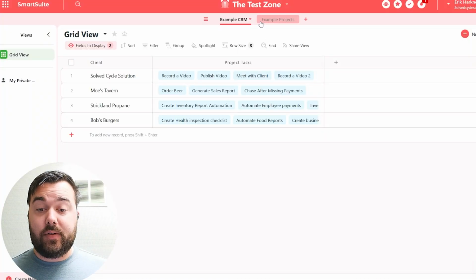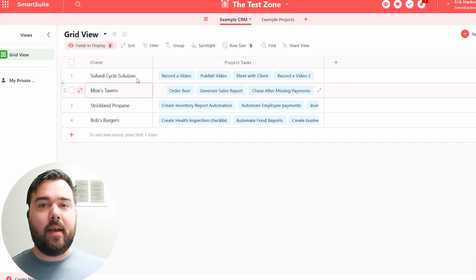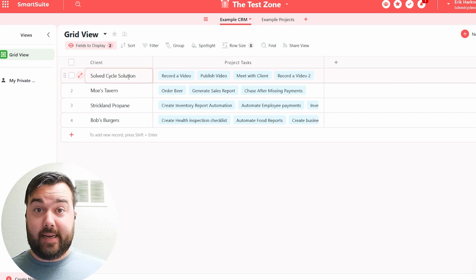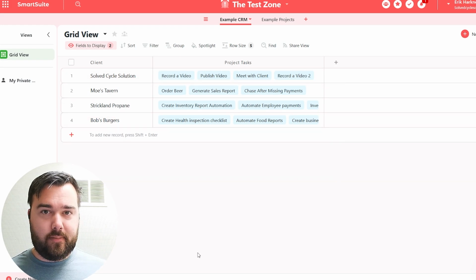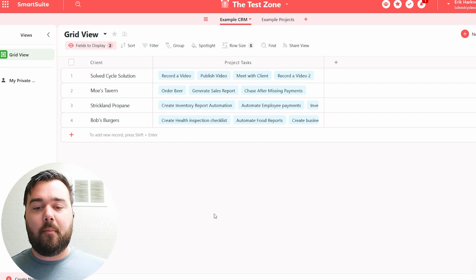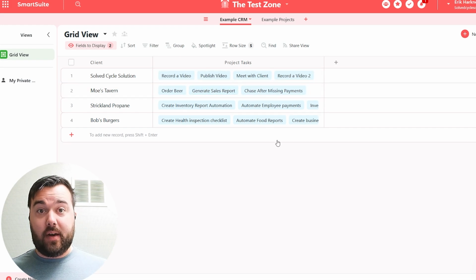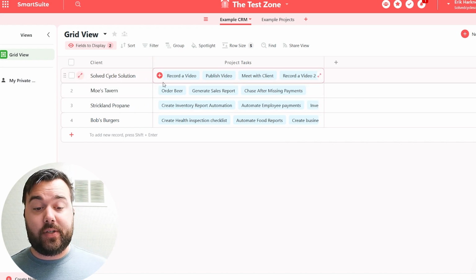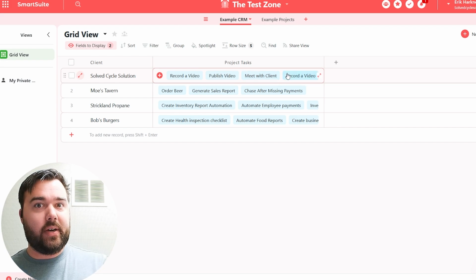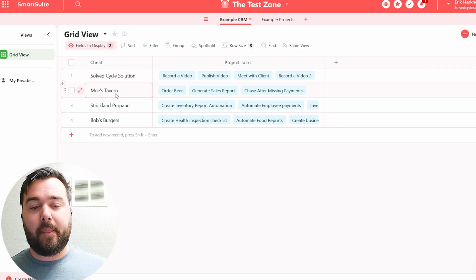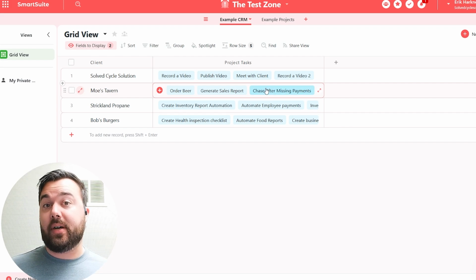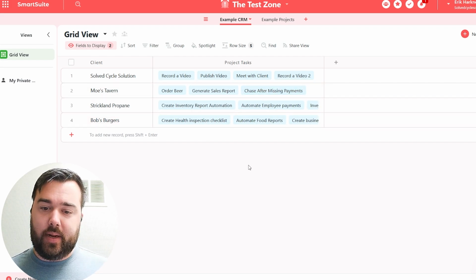So let's hop into my screen, and you see under this test zone solution that I have two different tables. One is called an example CRM and the other is example projects. This CRM is just very basic, where I have my client's business names set up, and in this case, a few of my favorite cartoon businesses as well. But I have linked between the two tables tasks that I am working on that are specific towards a certain client. So you'll see that for my own business, Cycle Solutions, I have a couple of very clear videos or tasks that I'm trying to complete here. But then for Moe's Tavern, I have completely different tasks, as well as for the other two in here.